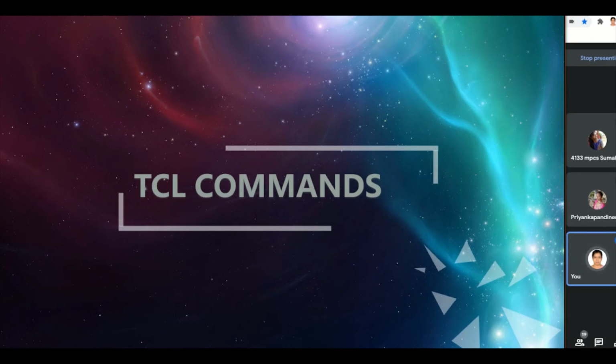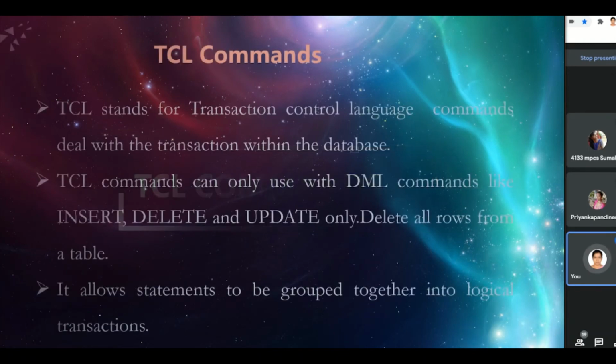And next we have the TCL commands. TCL means transaction control language commands. These commands deal with the transactions within the database. These commands can only be used with DML commands. What are the DML commands? Insert, update, delete. Only with these commands, we are doing the transactions on the databases. So transaction commands can be applied only for the DML commands.